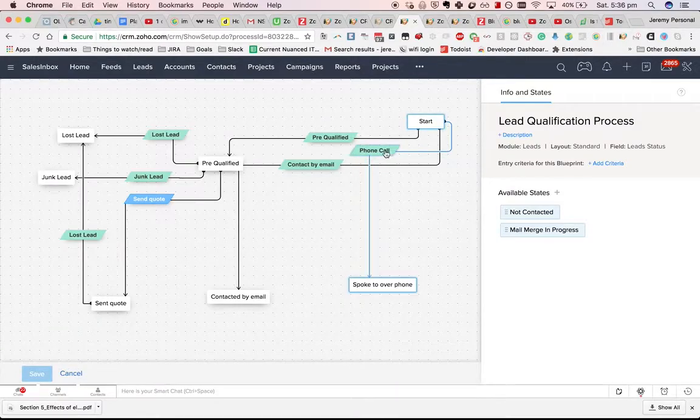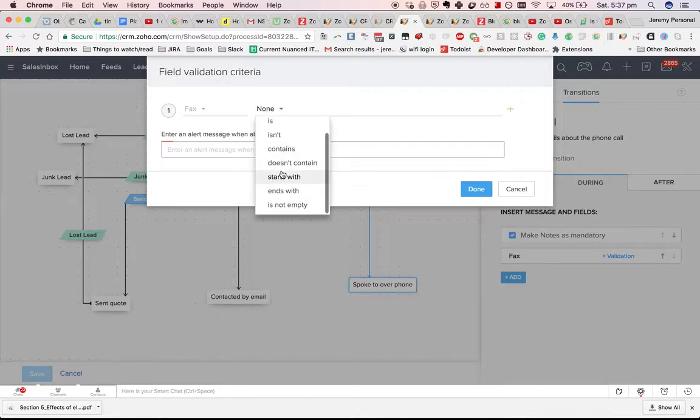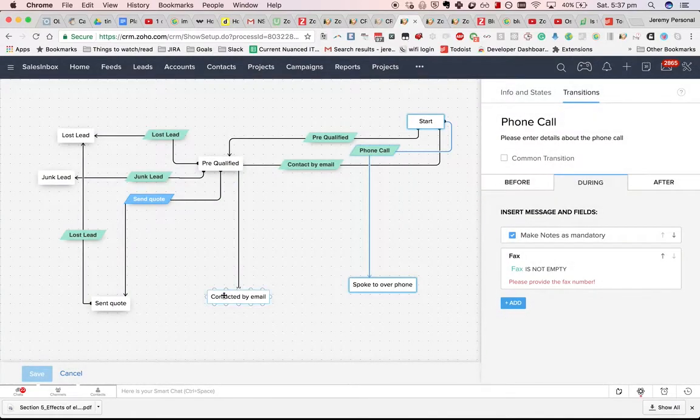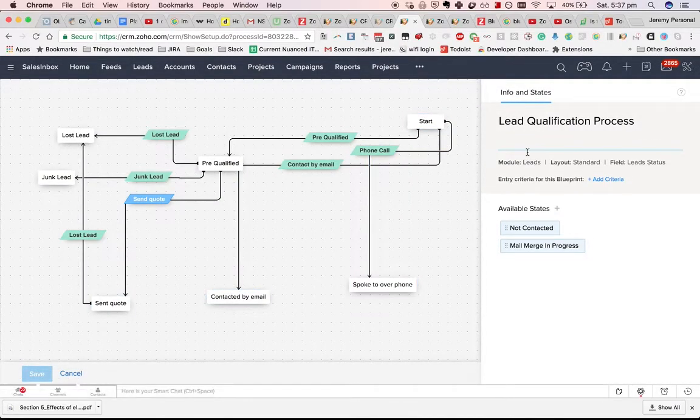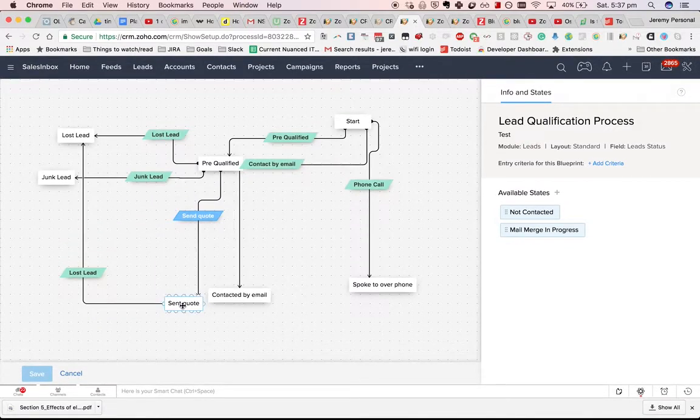Now, some other powerful things that I really like are you can also include fields in here. Let's say that I want to collect their fax machine for some reason, and that it will validate. This is awesome. We've been wanting in-process validation in Zoho CRM for ages, and now it's finally here with blueprints. So I can say, if the fax is empty, because we want it to be not empty, we'll say, please provide the fax number. And now, it will let me save it.